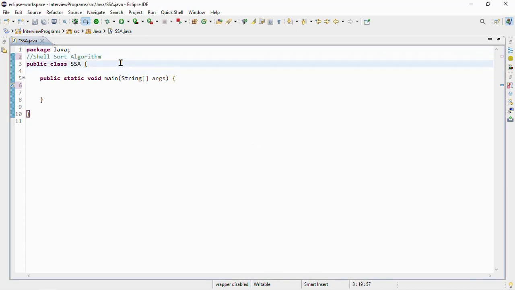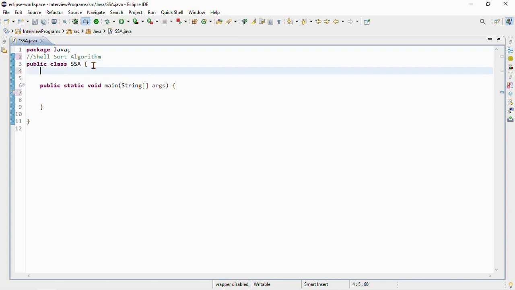Now friends, let's create one method which is responsible for sorting the array using shell sort algorithm. So let's start. Write the code to create the method. Public static void. Name of the method is shellSort. I'm taking the name of the method as shellSort. Okay.